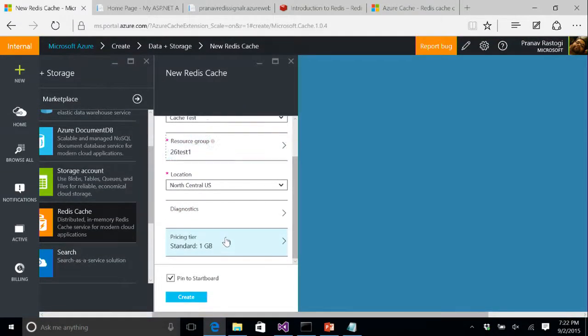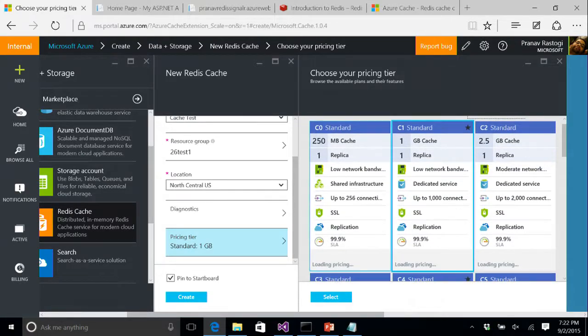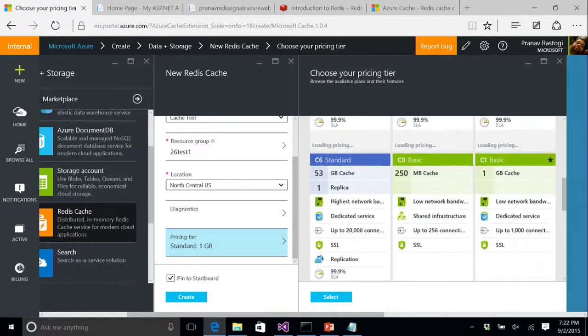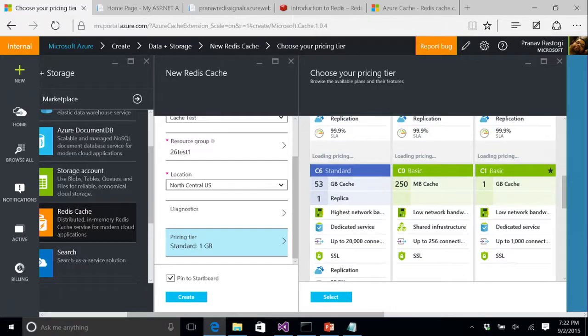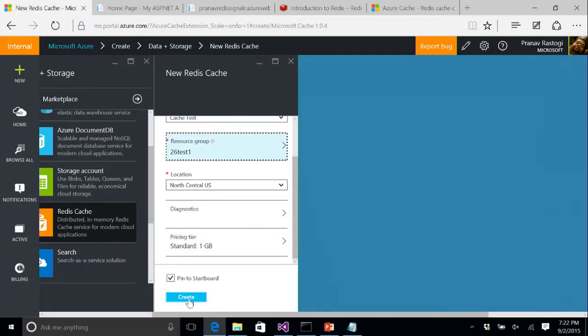And then you can choose what pricing option you want. So basically, do you want a standard or a basic SKU? And what's the SKU size that you want, in terms of what's the memory of the cache, basically the cache data that you want to store. And then you can hit create.